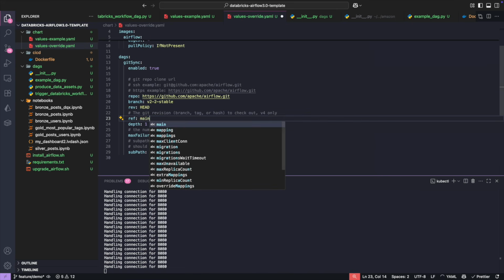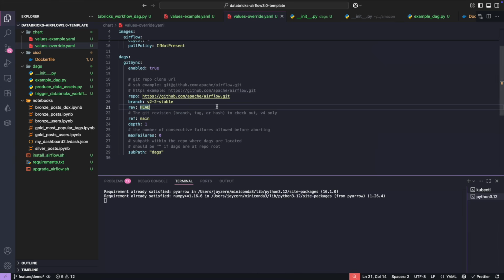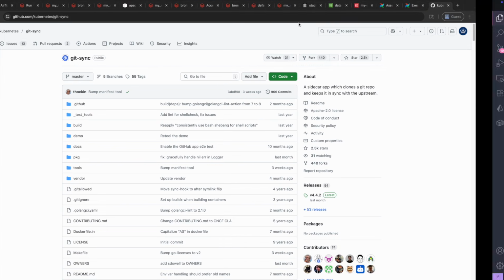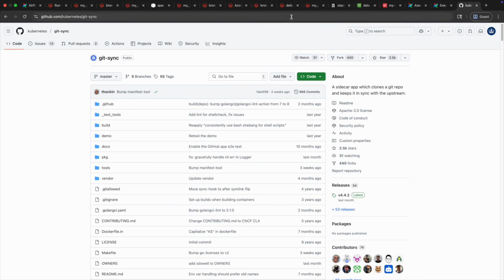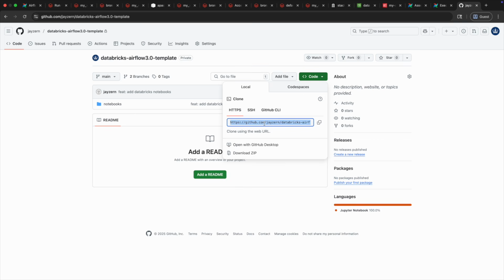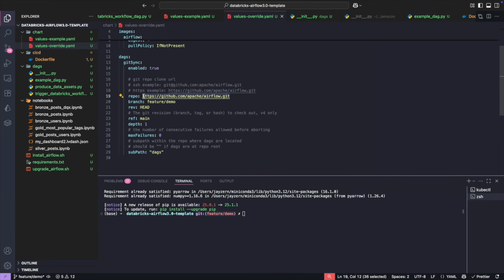Let me change this to main. Let me change my branch. Whoops. Let me change my branch to my current branch, which is feature/demo. And for the repo, I'm going to copy paste my repo in GitHub. So let's see. Yeah, this is my GitHub repo. I'm just gonna go here, copy paste this, paste it here.